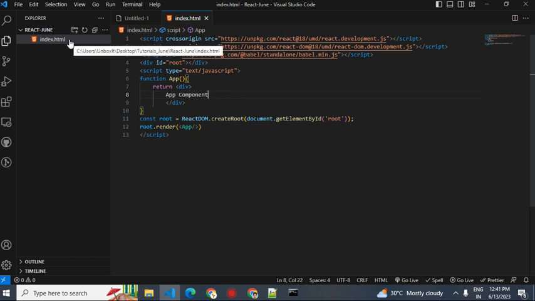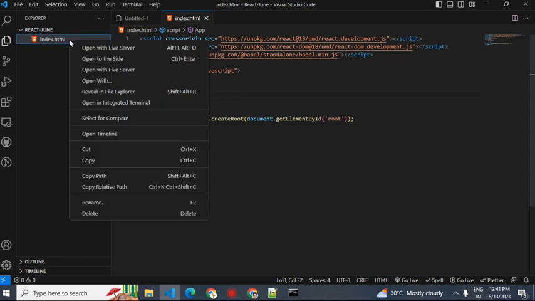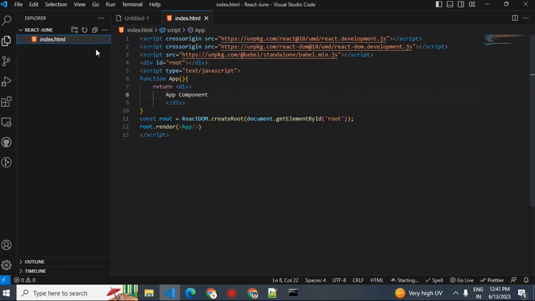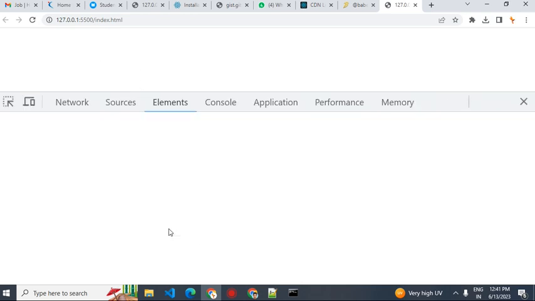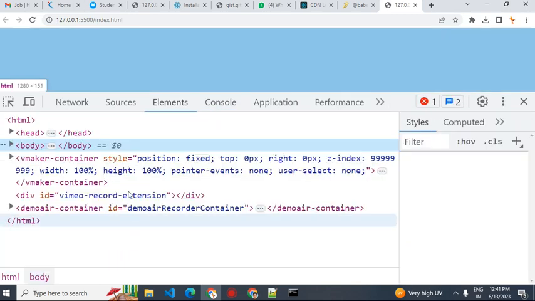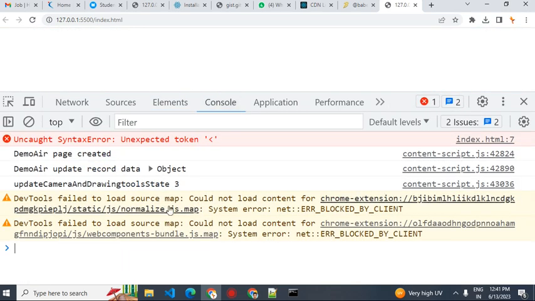So first we are checking. If I want to execute this HTML file, first you need to add the extension Live Server. I have already added it. So open with Live Server. Yeah, there is some error, so we are checking what the issue is.